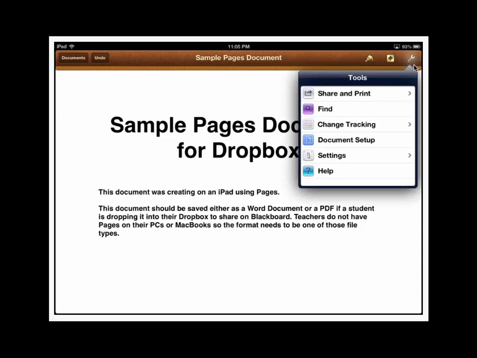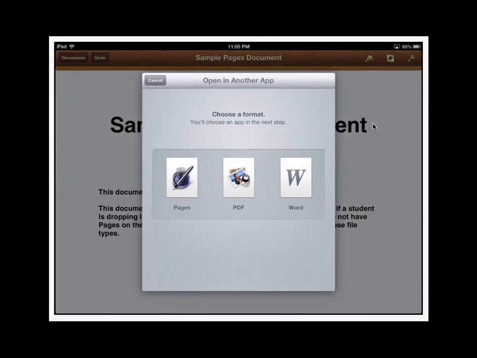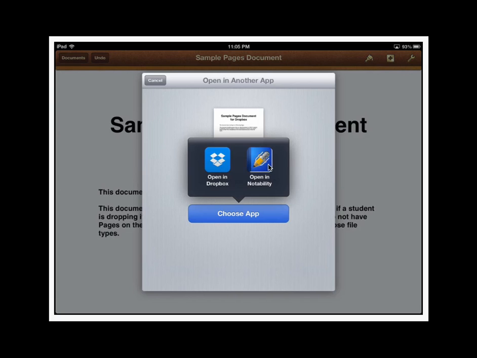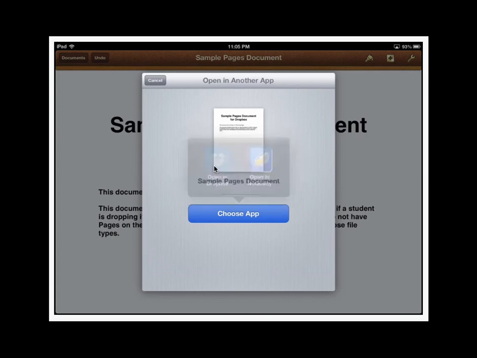Tap on the wrench and tap on Share and Print. Next step is to open in another app. When we do that, you can see that you can choose a different format before you open in the other app. So I'm going to choose Word because I know that our teachers all have Word. And now it's saved it as a Word document, and we need to choose which app to open in. I could open this up in Notability and take some notes, but for this example, I want to open in Dropbox. So I'm going to select Dropbox.